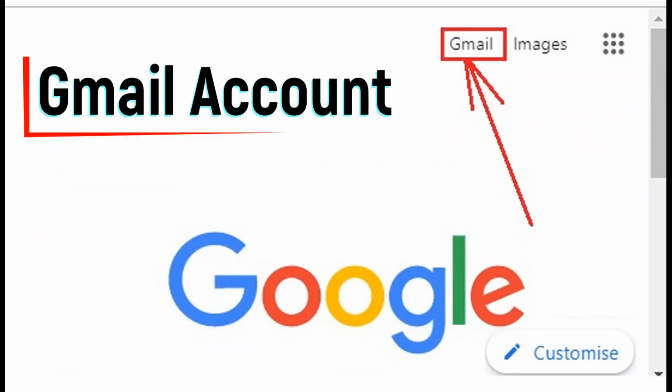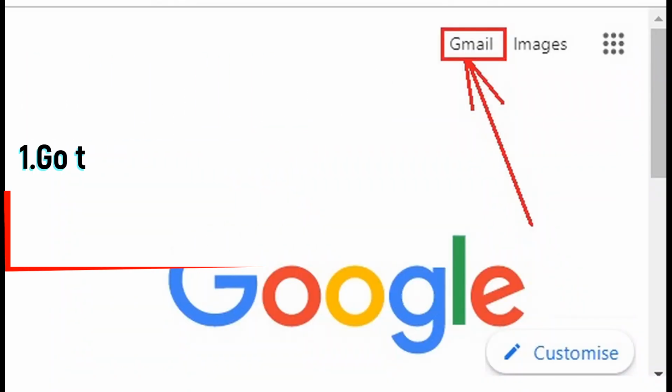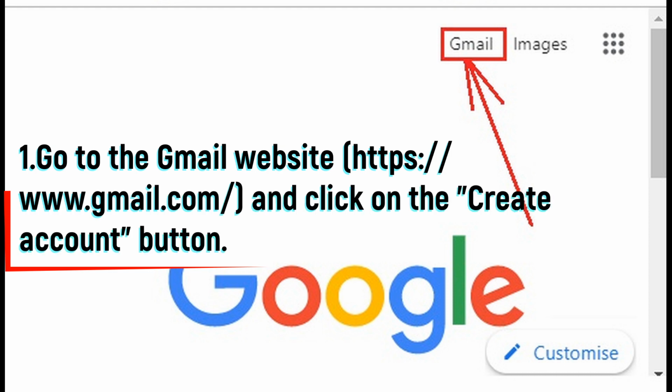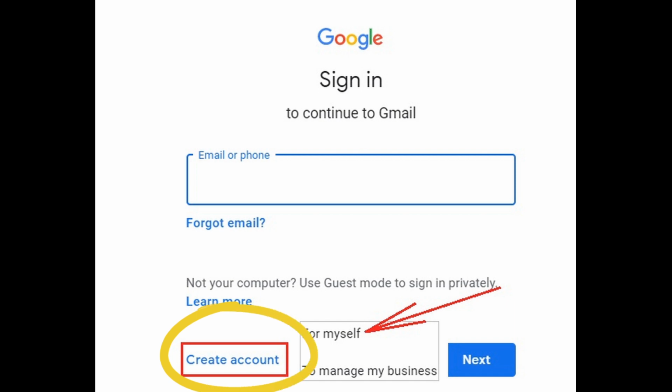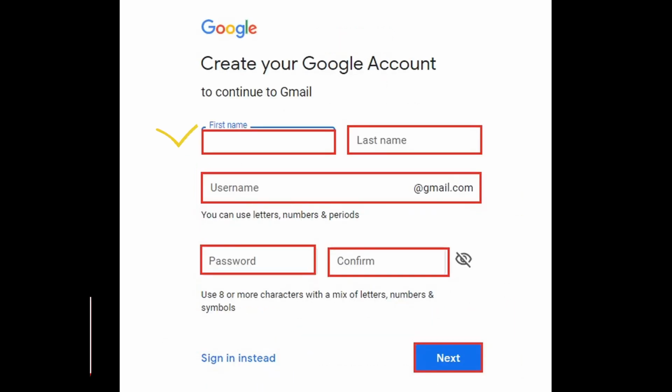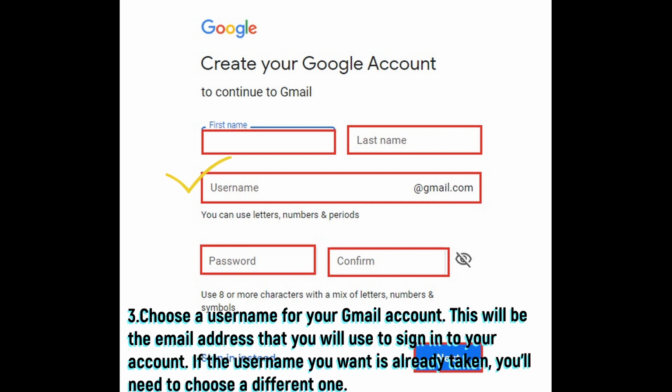To create a Gmail account, follow these steps. 1. Go to the Gmail website, https://www.gmail.com/ and click on the Create Account button. 2. Enter your first and last name in the respective fields. 3. Choose a username for your Gmail account.